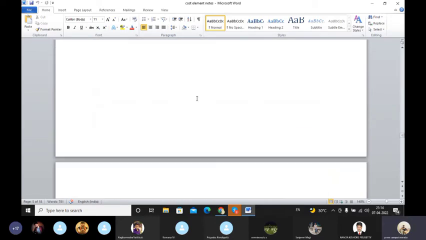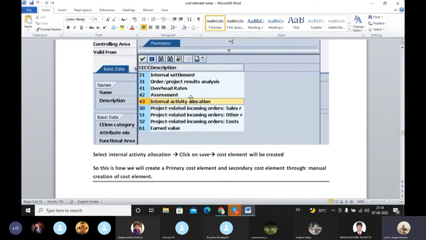Okay, so this is how we'll be creating the primary cost element and secondary cost element for manual creation of cost elements. Now we'll be talking about the automatic creation of cost elements.